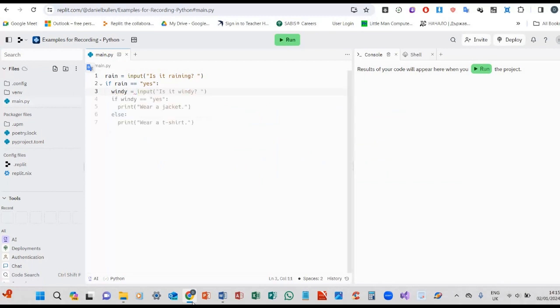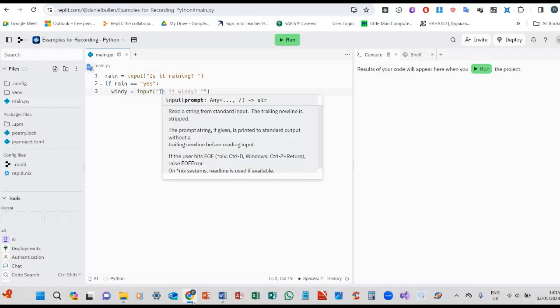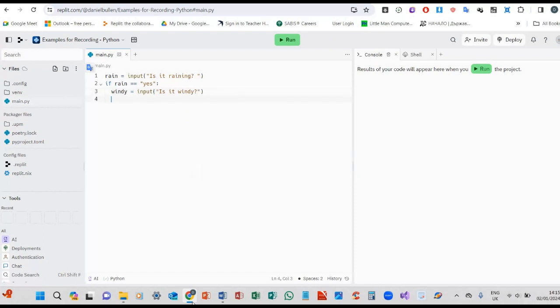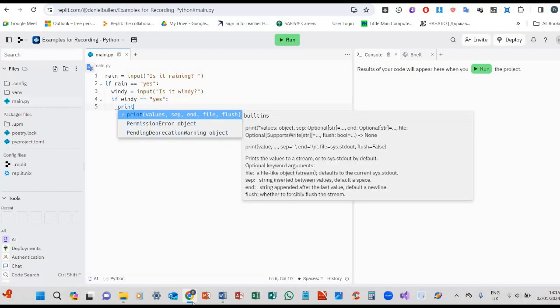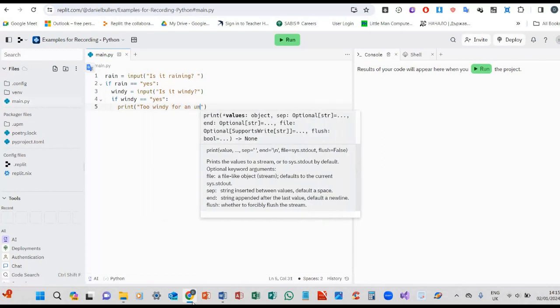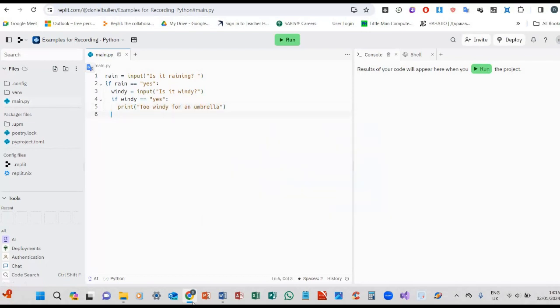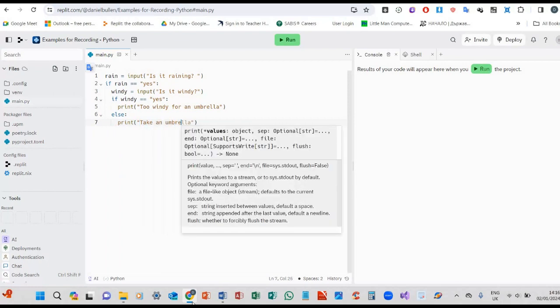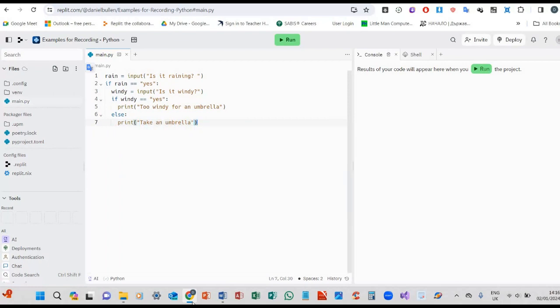And then we're going to print, and we're going to do another variable called windy. And we are going to say equals input. And we are going to say, is it windy? And then we're going to have if windy is equal to yes. Then we're going to print too windy for an umbrella. Otherwise, we're going to go into else, and we're going to print take an umbrella.